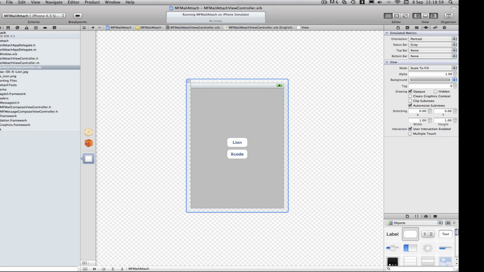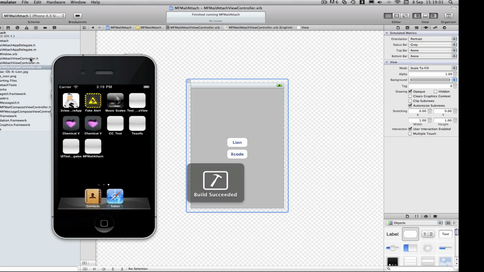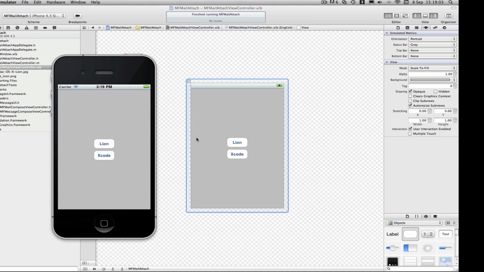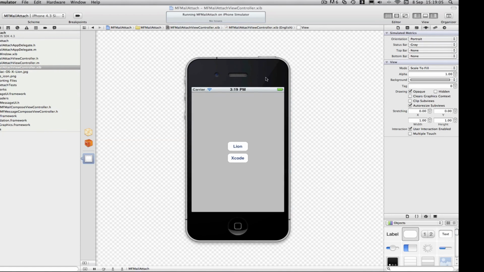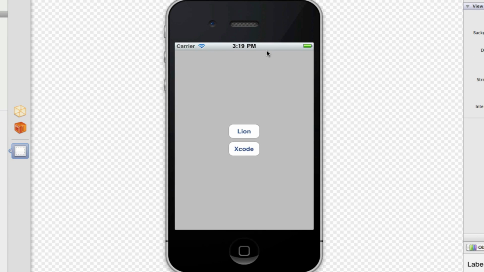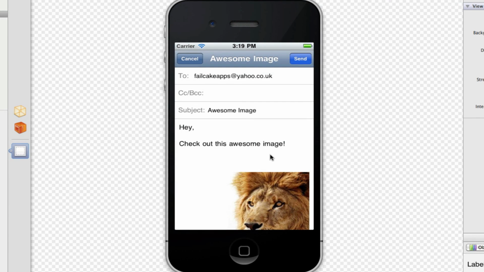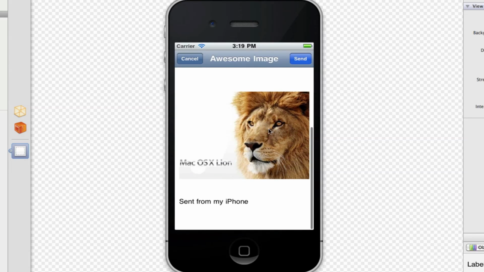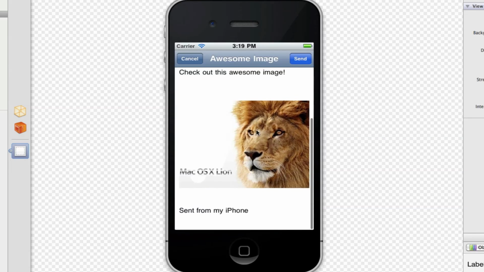So now I'm going to stop and run again. So that's what we had the sender method for, so we don't have to clog our thing up with loads of actions and duplicating code and stuff. So now if we click lion, you'll see we have our email comes up, and we have our image, see here, attached in our email.